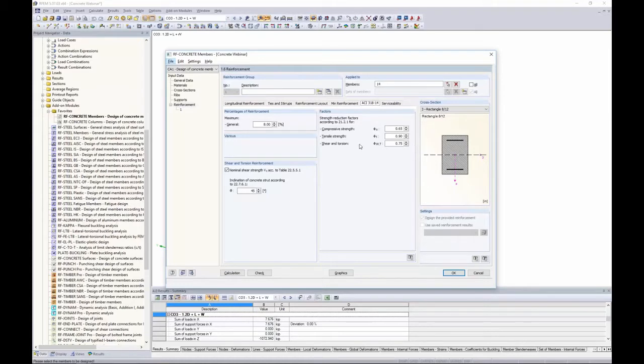Factors. Pretty self-explanatory here. If you've done concrete design, we're all familiar with our strength reduction factors. It is in Chapter 21 of the code. These right now are set to what the code calls for.